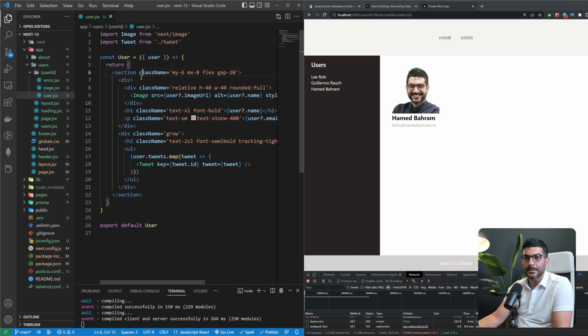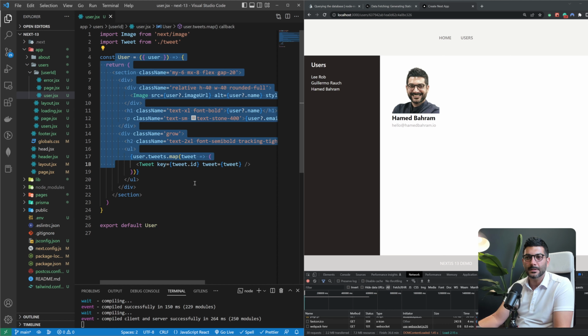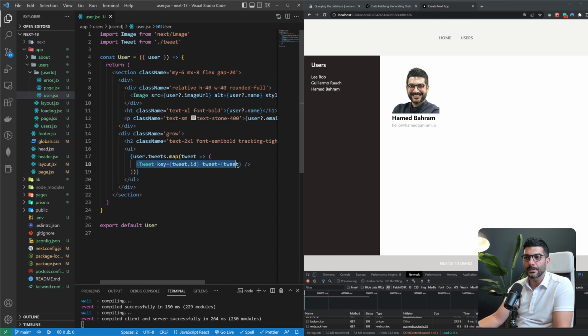What we're doing here in the first section, we're just rendering this image and the name and email. This is what we had already. And what we're adding to it is this little section at the end where it's going to map over the tweets for that specific user that's passed to this component. And then for each tweet, it's going to render this tweet component. So let me just create this tweet component as well.